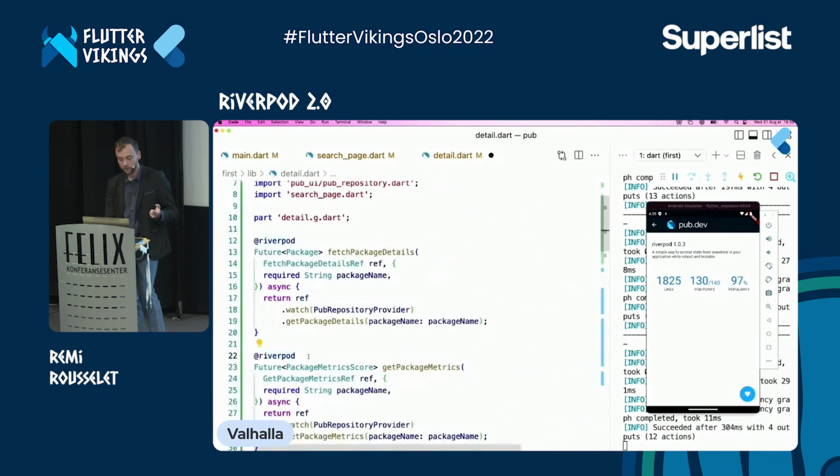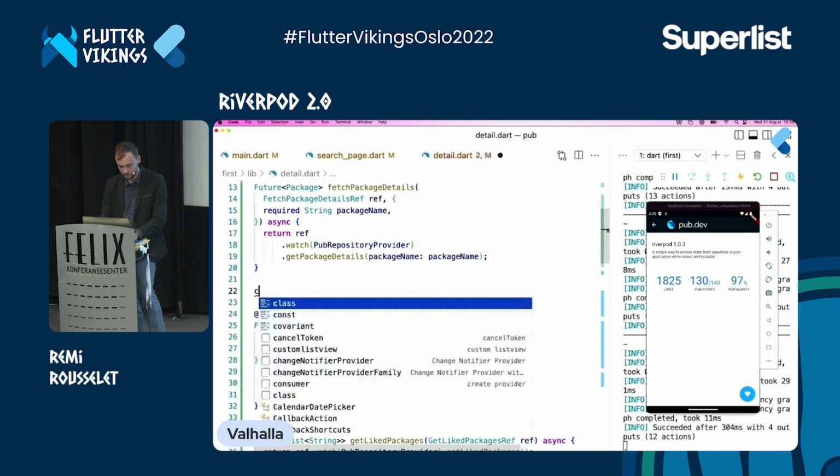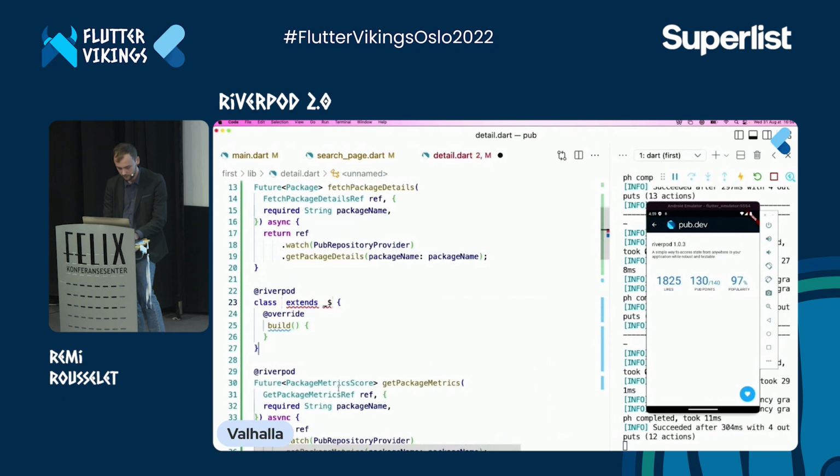convert one of our providers, here the provider for obtaining the metrics, because we want to modify the likes count, and convert it to a class instead. Let's do that. Class Metrics.